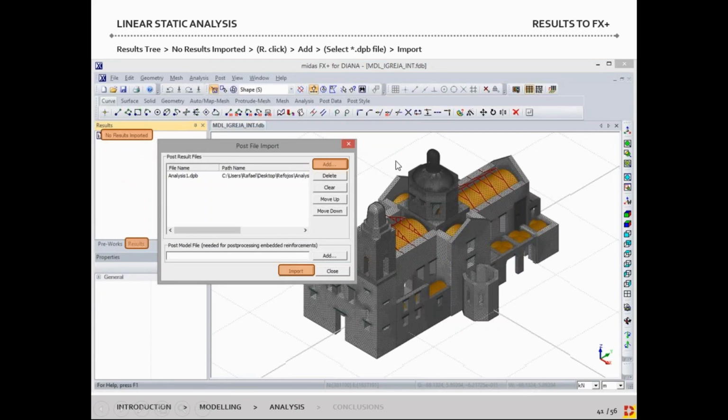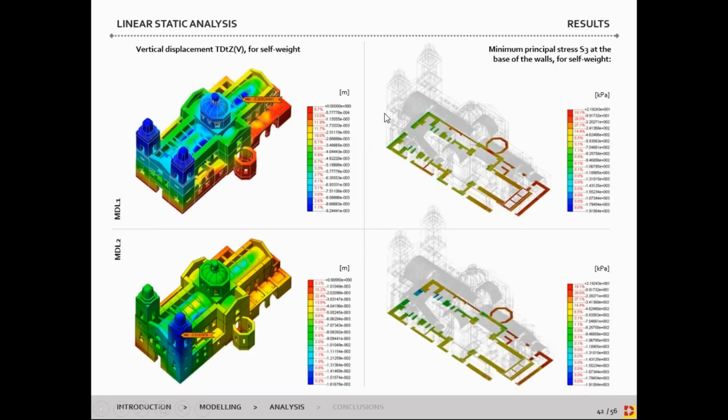Once we have produced the linear static results, we can come to effects, and then in the results file, right click here, add the analysis that we have produced, this DPP file, and import. If we would have reinforcements, we should put them here in the other tab. And then when we analyze the results, we can have this as an information: vertical displacement, stress at the base. For model 1 and for model 2, we can check actually how the interface influencing the behavior.